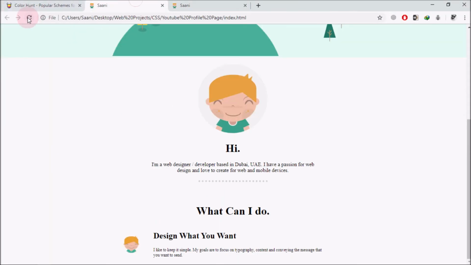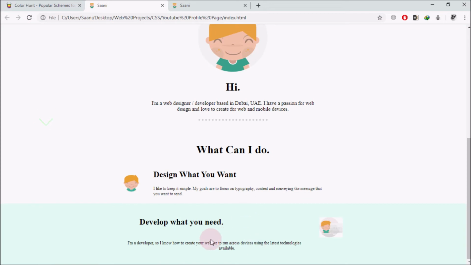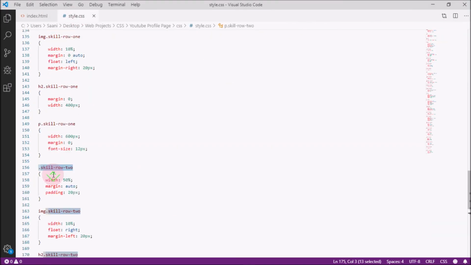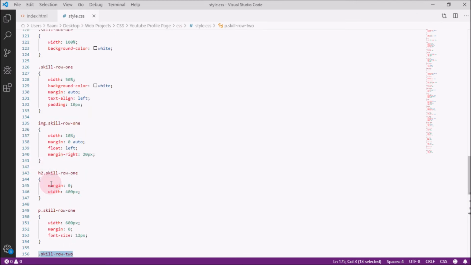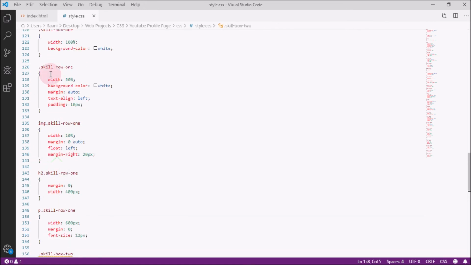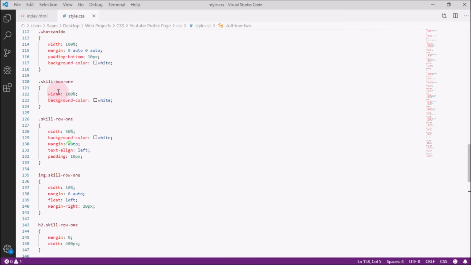Now if I refresh it, you would see that skill row has been created, but this is not inside this one. This is because we have not created the container for our second skill. So to create that container, let me go back into our style CSS, and inside it, just before the row 2, I'm going to create another skill box 2 with the same properties as we have created for the skill box 1.